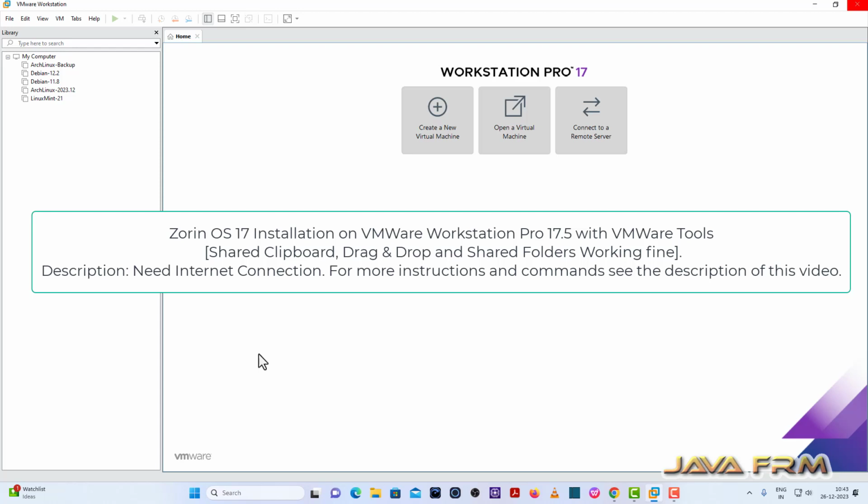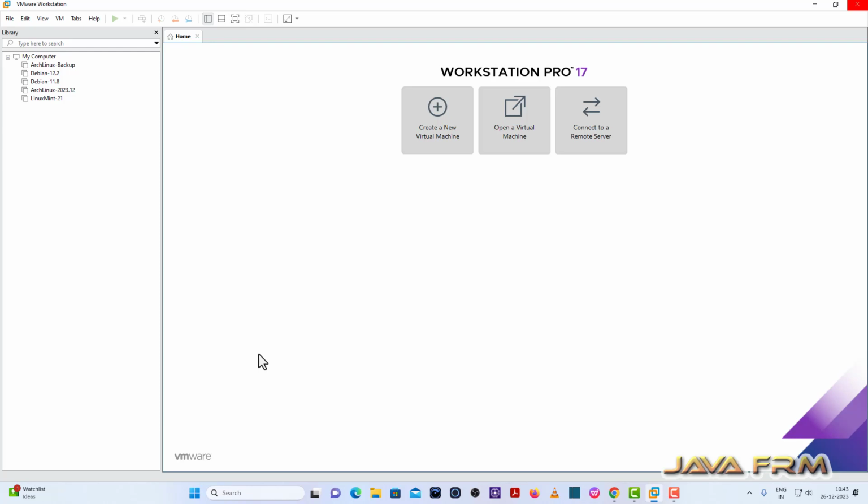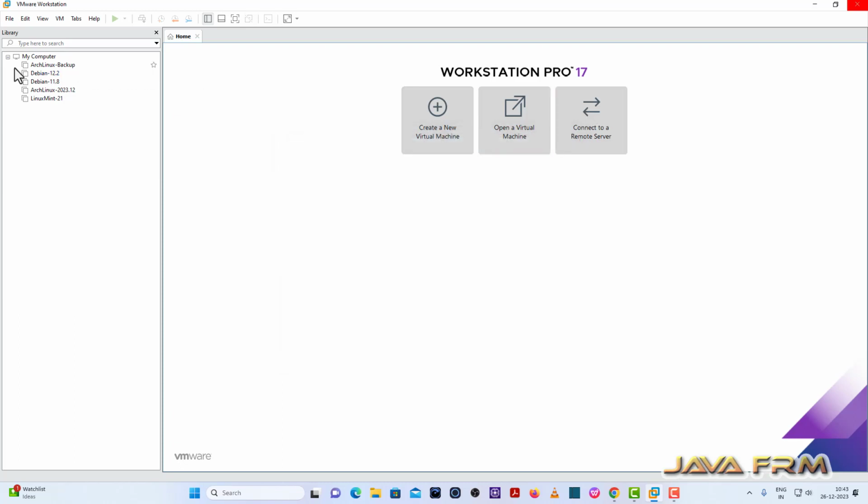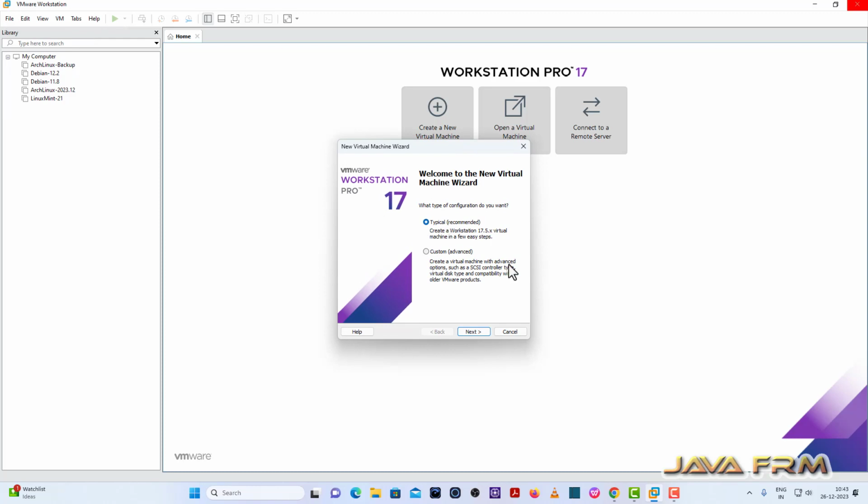Welcome to Java Forum. Now I am going to show you how to install Zorin OS 17 on VMware Workstation 17.5. So this is my latest version of VMware Workstation, so I upgraded to 17.5. Now let me create one new virtual machine.